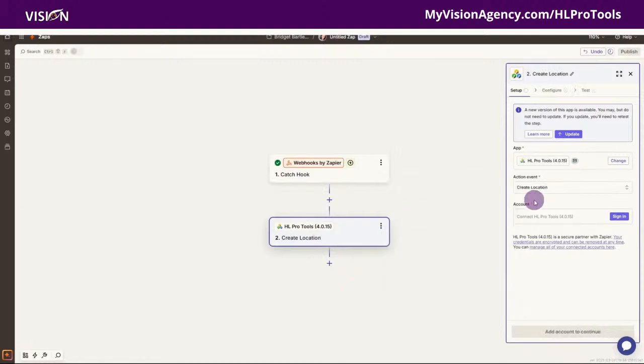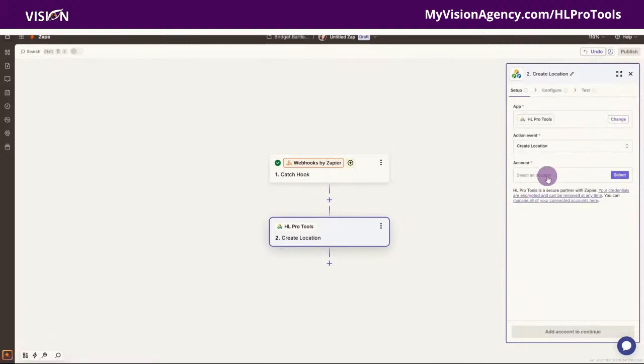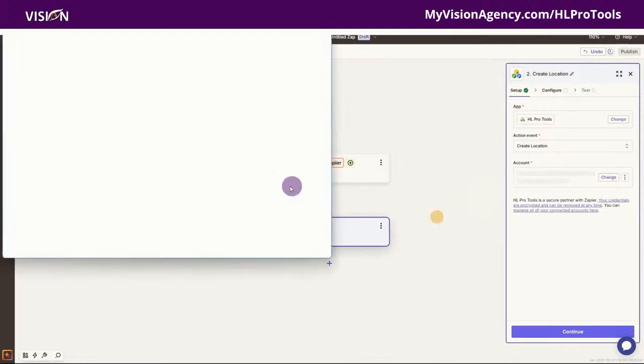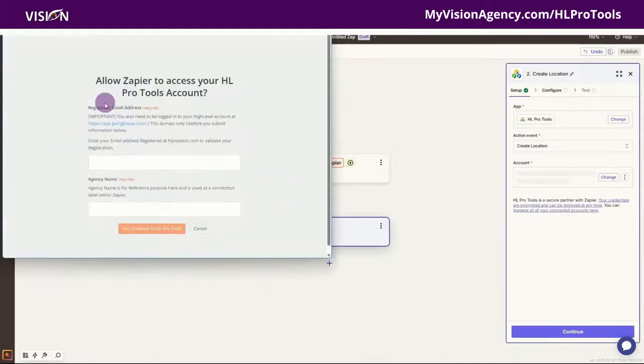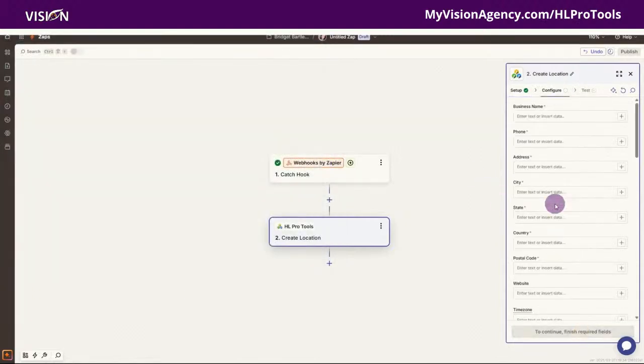So I'm going to click here. And let's update this app. And the first time that you use the HL Pro Tools Zap, you will have to log into HighLevel. So if I click here to change and click here to connect new account, you'll see that you will have to log into HighLevel, and then you'll have to put your agency name here to say basically you have access to the app. So I'm going to close out of that and click continue.